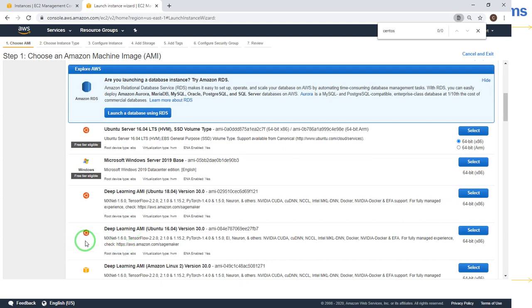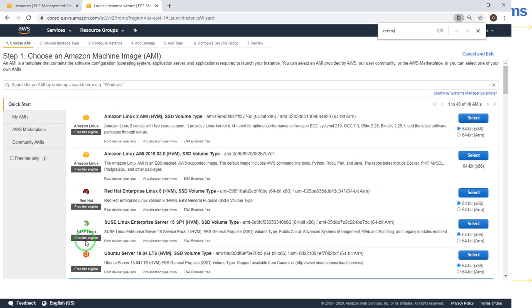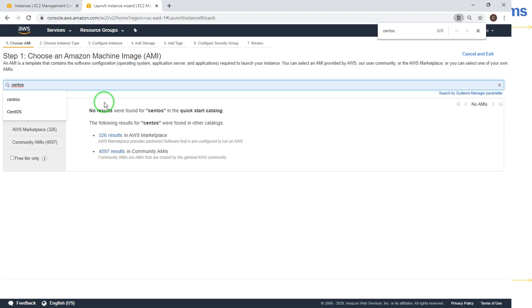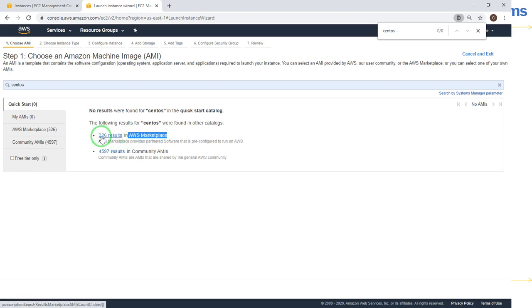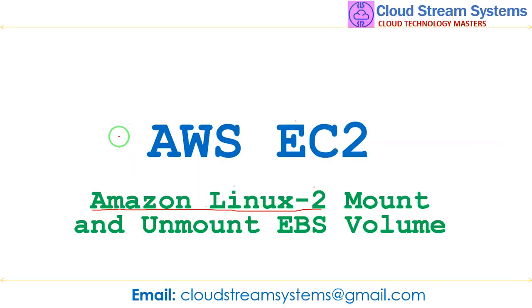But what is the situation if you need to work with them? Don't worry. You come over here and search with CentOS. It will give options like AWS Marketplace. So if any of the images is not available, you may get it from AWS Marketplace. You see over here 326 results displayed. You go and get the one you like. Okay, so let us switch back to the PPT.